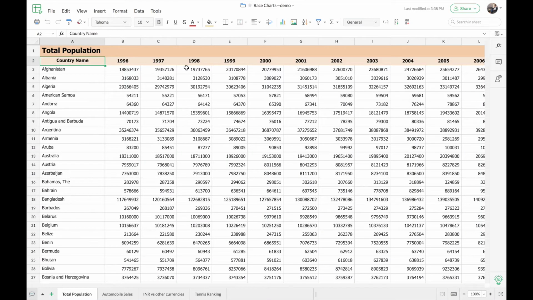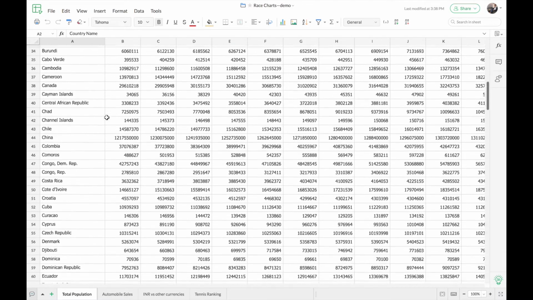So now let's move on to the demonstration where I'll show you how you can create, customize, and publish race charts inside Zoho Sheet. So this is the sample spreadsheet I'm going to use for this demonstration. You can see that we have 4 different worksheets where I'll be showing you how race charts can be used for different data types. So in this first data, I have the total population values of various countries over several years. You can see in the first column that I have a long list of countries being given.